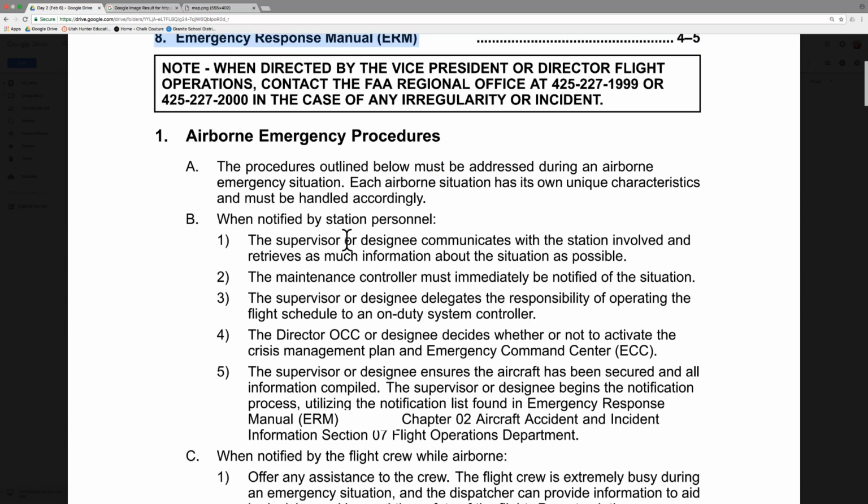So, airborne emergency procedures. These are the procedures that are outlined for us when these emergencies come up. Why do you think it's important that we have something basically telling us what needs to happen in specific situations with an emergency?